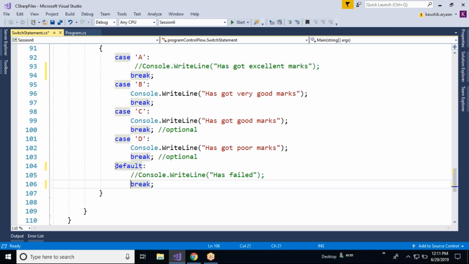Earlier, the default block was compulsory, and the break was not needed. If you have a default block right now, the break is mandatory. You may not have the body part. If you do not want to have the body part, that is also fine, but you should have the break. This is how it is. Now, the break is mandatory.